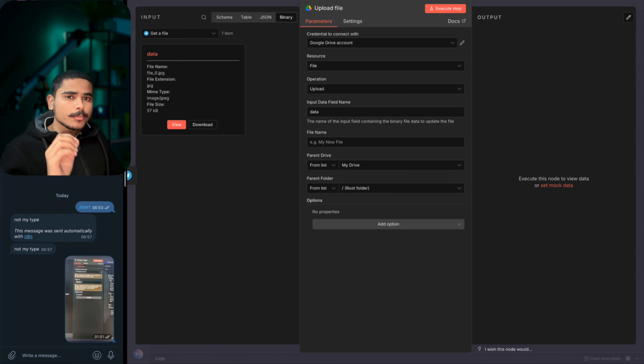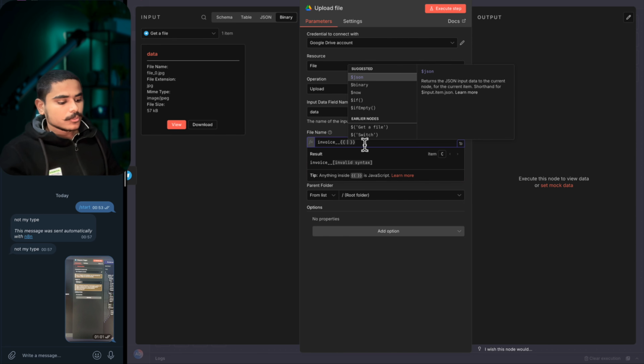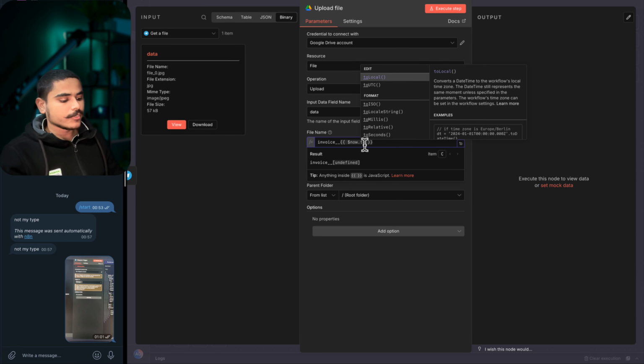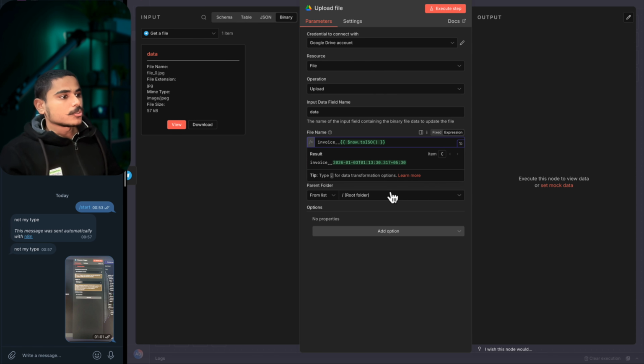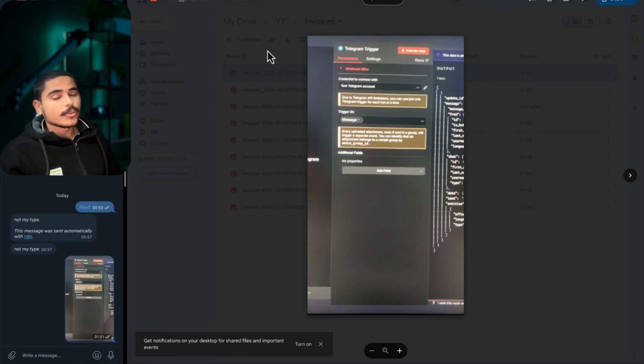While giving the file name, you want to make sure that you always give different file names for different invoices. To do that, we'll select expression and say, let's say invoice underscore underscore, and I will add the current date stamp. So add dollar now, this will represent the current date. Along with, I want to make sure it has a specific ISO format. So your invoice name looks something like this now. Let's say choose the folder invoices and execute this step. Now if I go back to my drive, in the invoices folder, I see this image is uploaded.